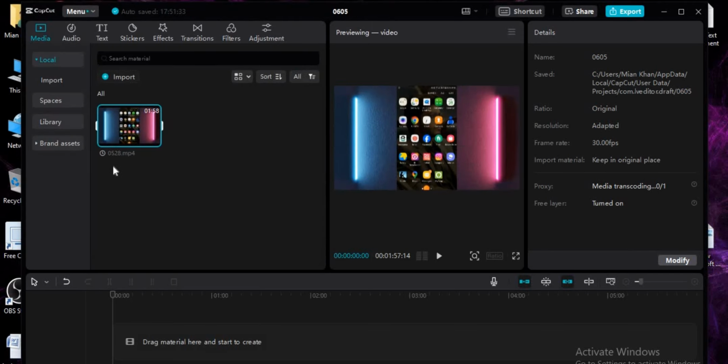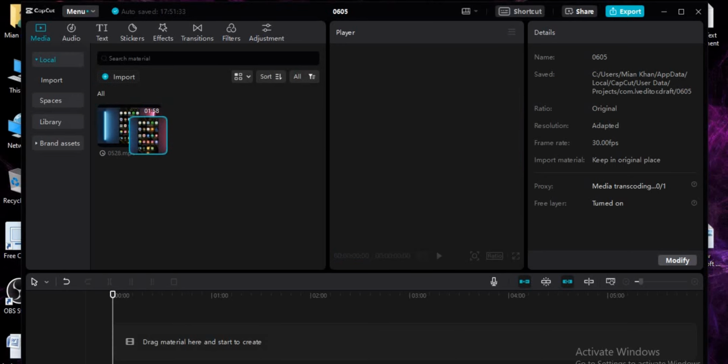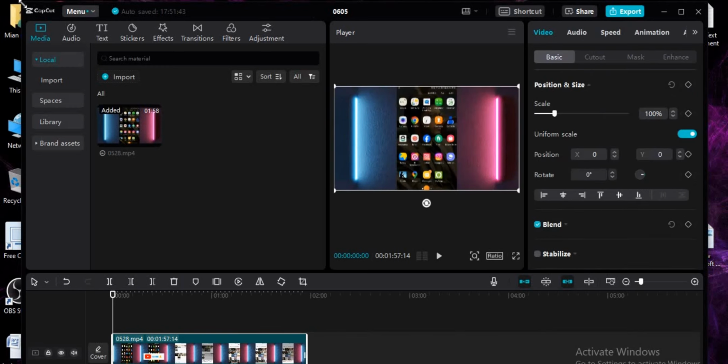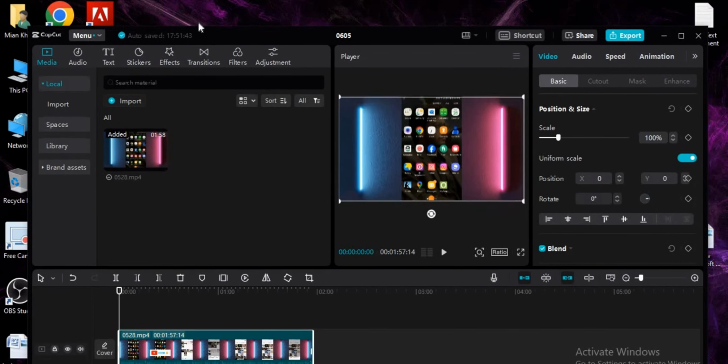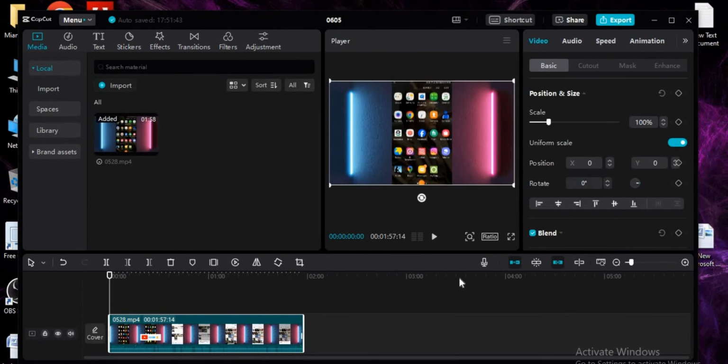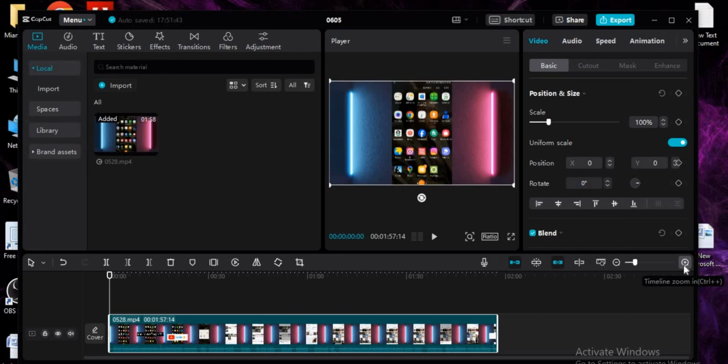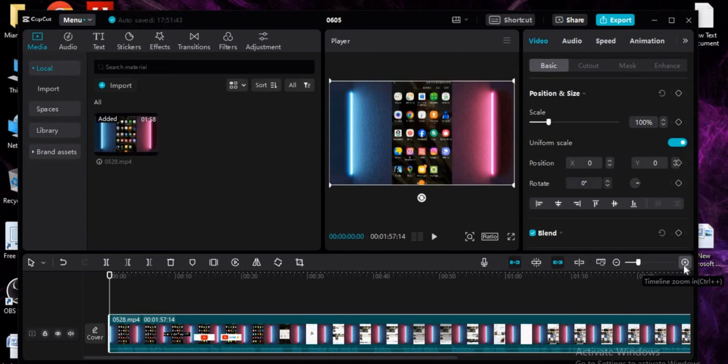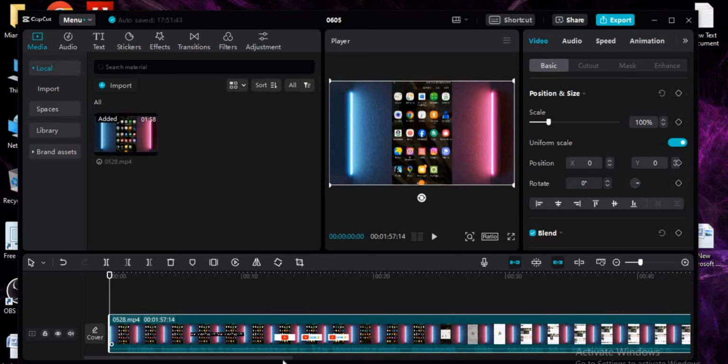So we will import it here, and you will simply tap and select it and drag it to the end like this. So now it is good. Here is the plus option. You will simply tap on the timeline zone. You can even press control and the plus bar on your keyboard to zoom in. After zooming in, you will play the video.